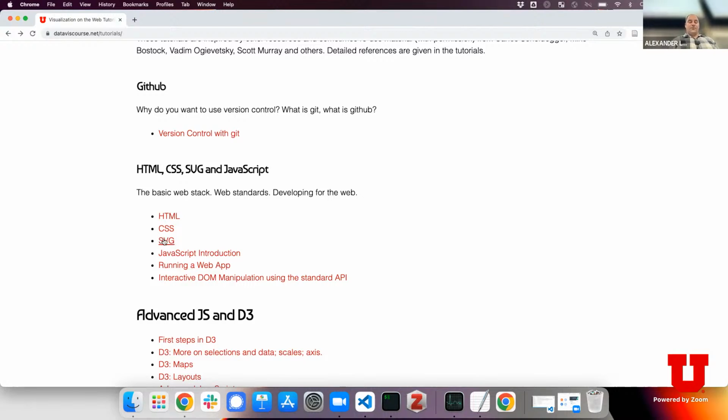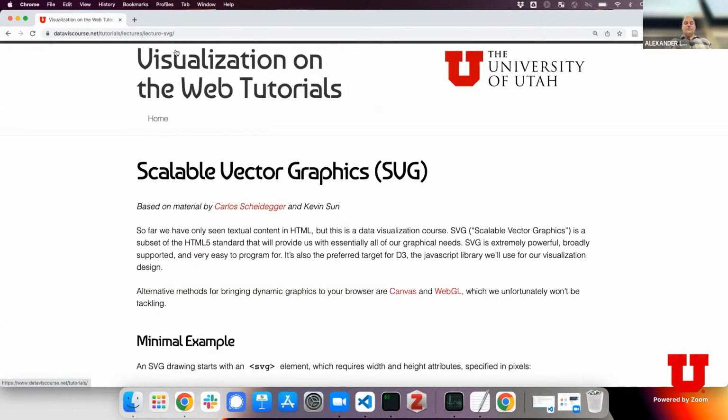Great. So as before, you can go to dataviscourse.net/tutorials and follow along.